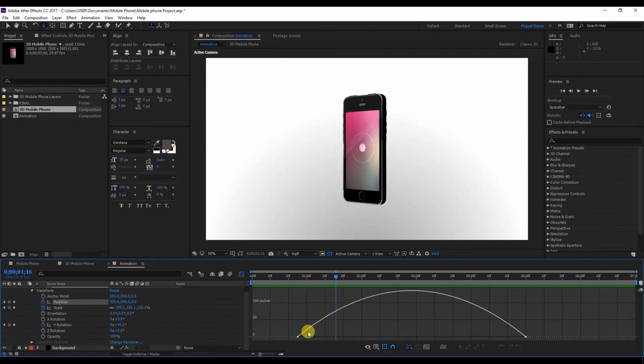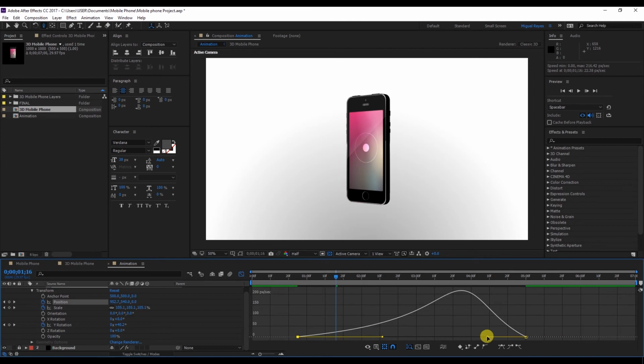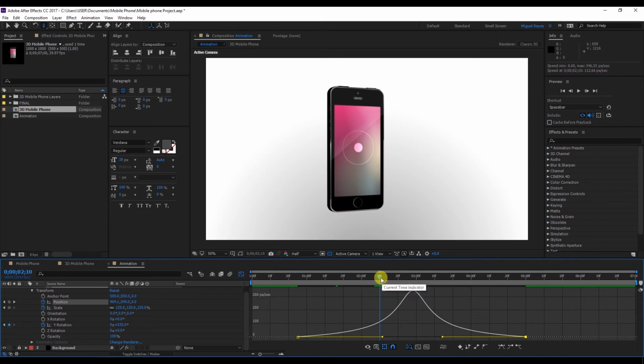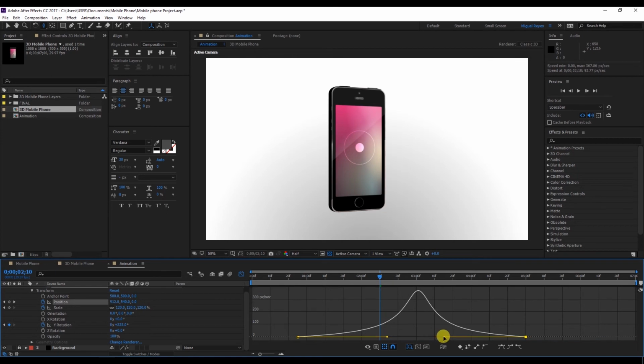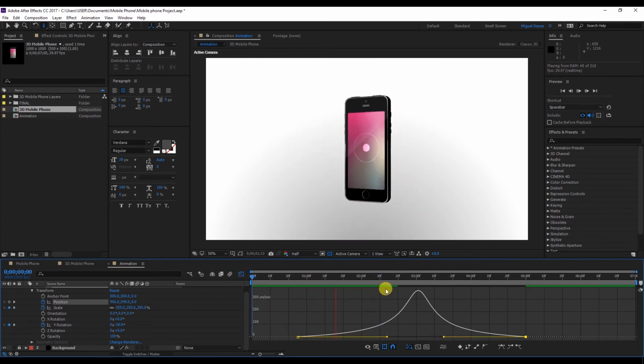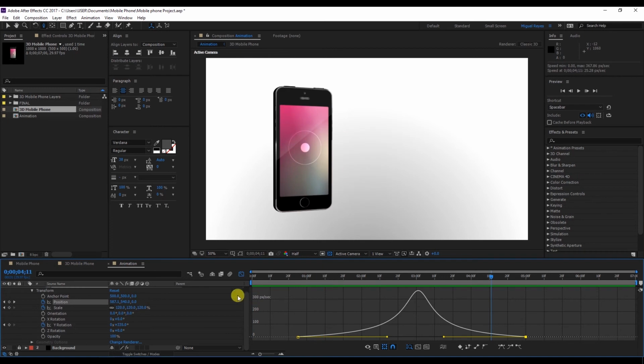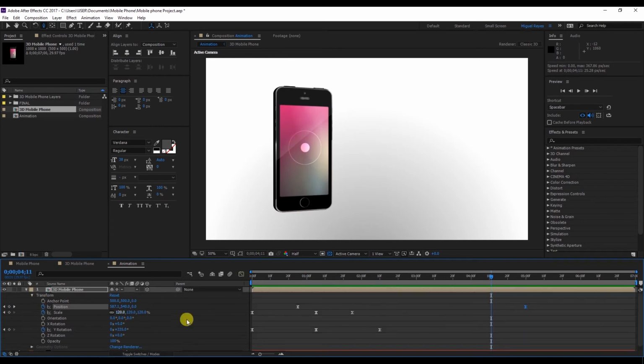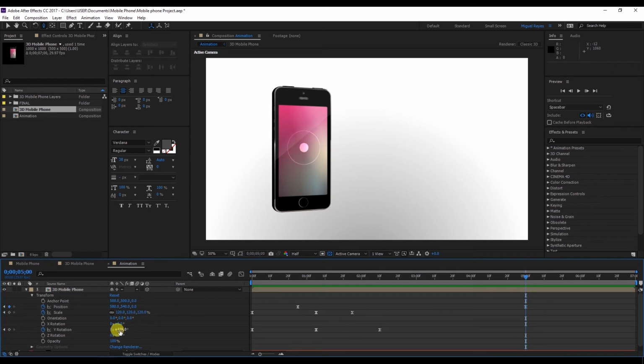Now on the position, we can create a similar effect to the rotation. So more or less adjusting it like this. And see how on second 2, frame 10, the curve should be like this, okay? So let's take a look. Okay, we'll exit the graph editor. And we're going to create a few more keyframes. So go to second 5 and set the rotation to 380 degrees.